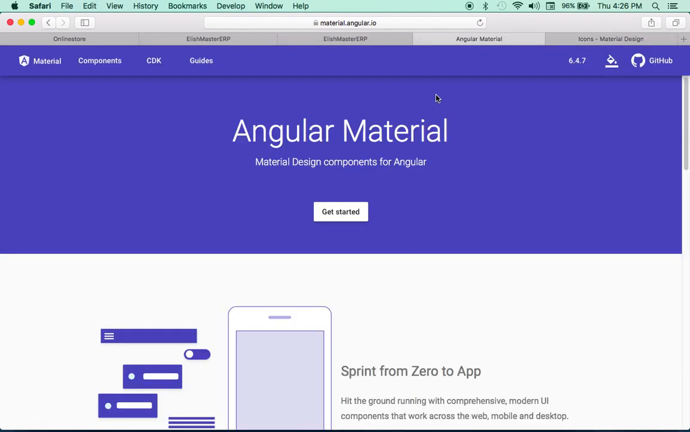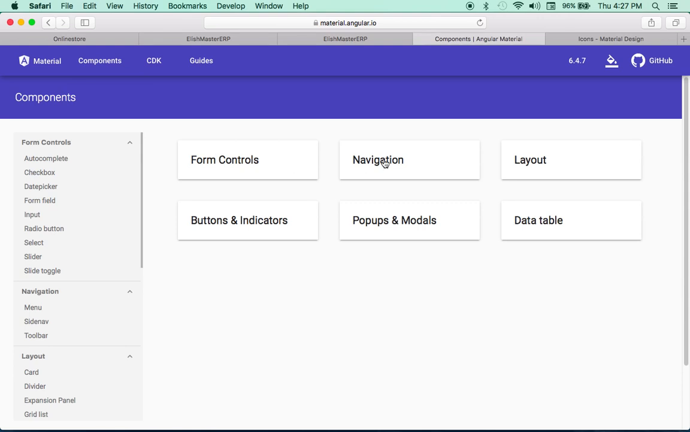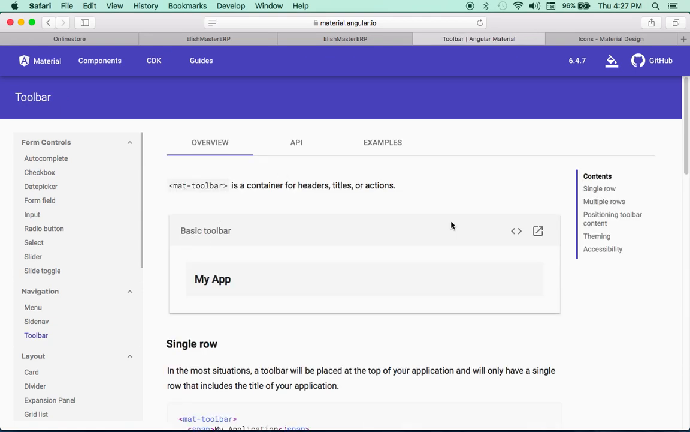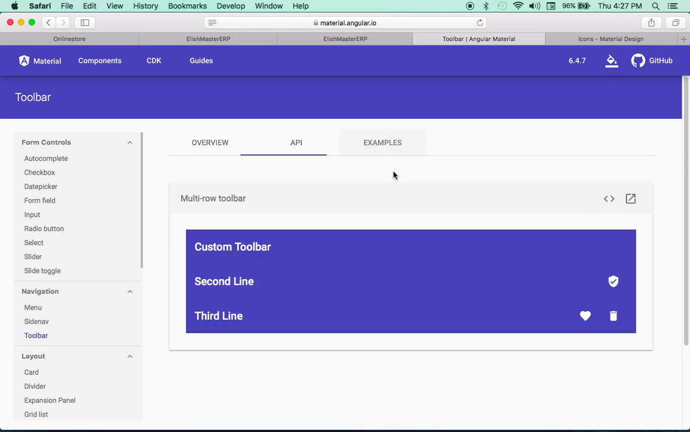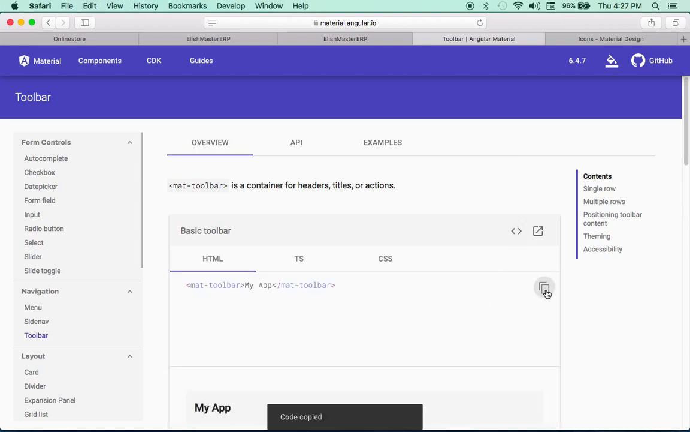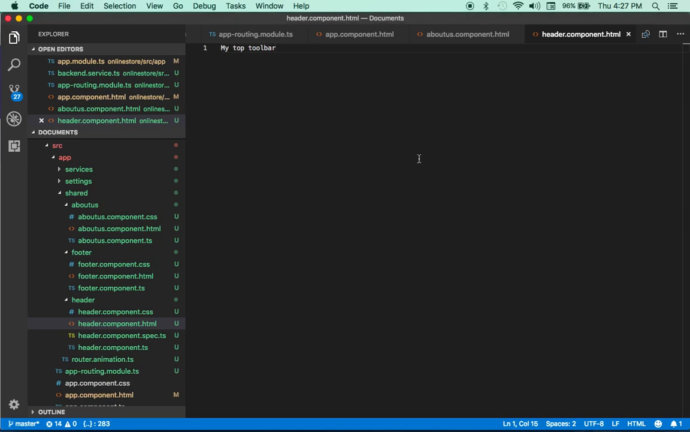Perfect. Now let's go to the Angular material.angular.io. Let's browse to the components, and I'm going to the navigation part of it. As you can see, there are 3 different navigation: menu, sidenav, and toolbar. In my case, I want to start with the toolbar first. So let's go to the toolbar, and as you can see, it's very easy. There are 3 different choices, but in my app, I just want to start with a very basic one. I want to include this basic toolbar. So let's go to the view source, copy this here, and if I go to my top toolbar, get rid of this and put my toolbar.